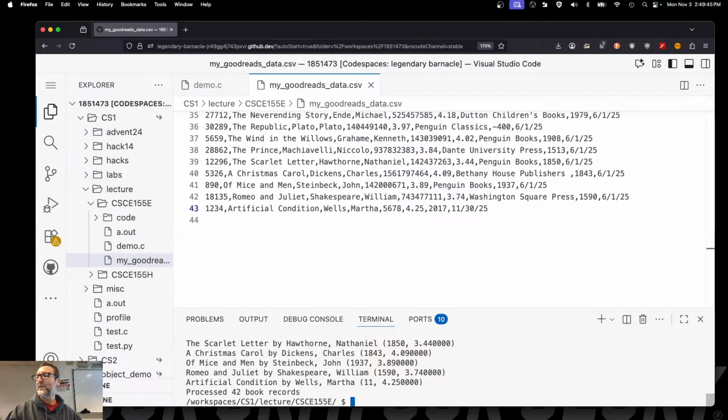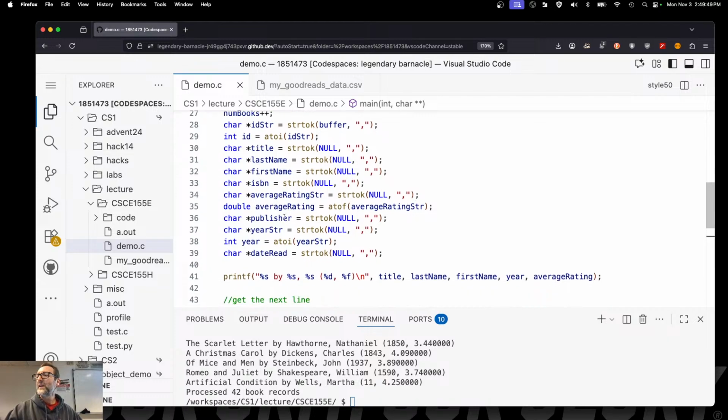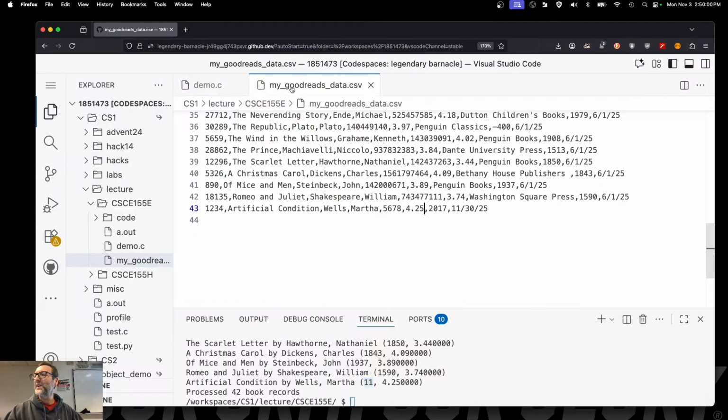Let's find out. Oh, it did. But what? Probably because, why? In this case, I got rid of the publisher, and that meant that the year was moved up, and therefore it's wrong, right? What was the year? 2017, right? So what happened was it starts processing this last token, mistaking it for the year. Sees 11 and thinks that it was published in the year 11 AD, right?